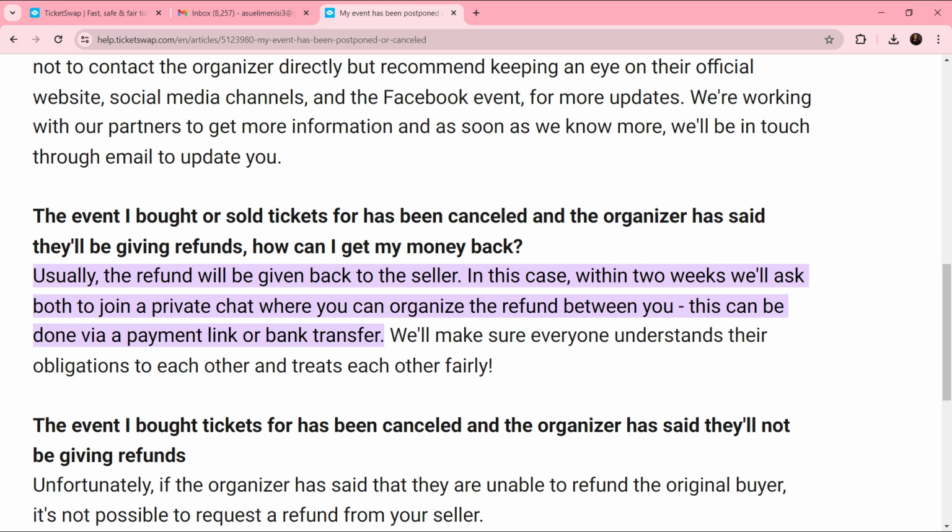Step one. In this case, within 2 weeks, Ticketswap is going to ask both you and the seller to join a private chat where you can organize the refund between the both of you. This can be done via a payment link or bank transfer. Ticketswap will ensure that everyone understands their obligations to each other and treats each other fairly.